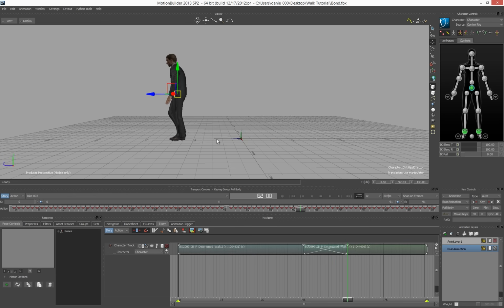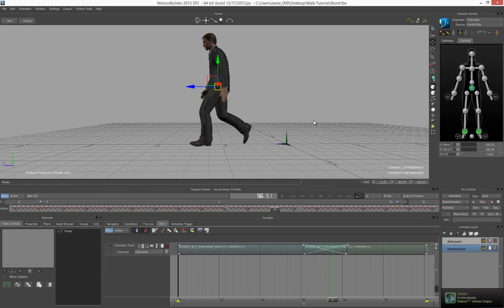So you'll probably not notice it at the moment, but especially with the frame rate of the capture.